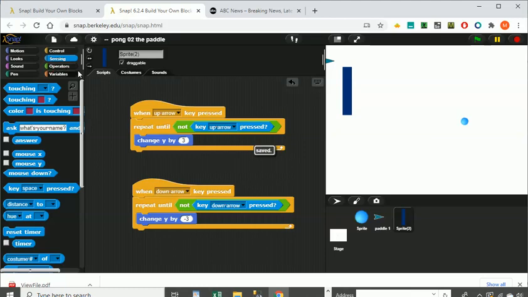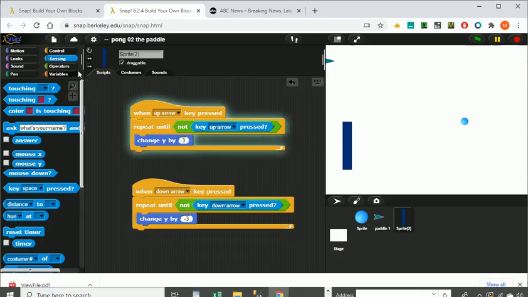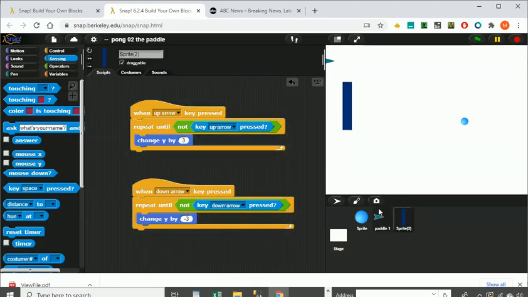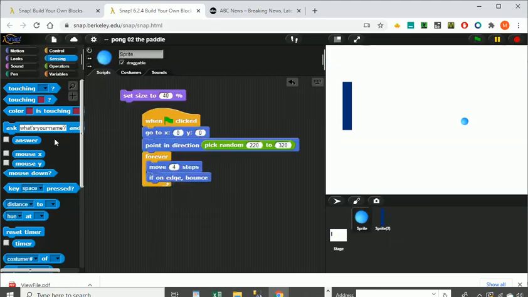So now what happens, see, it's smoother. So when I hold down the up arrow, it goes up. I hold down the down arrow, it goes down. I've got a sprite that I don't need.